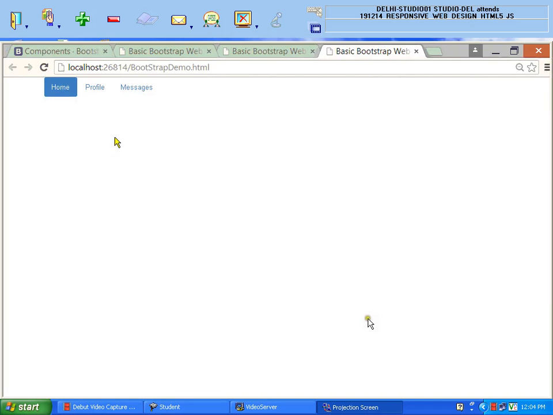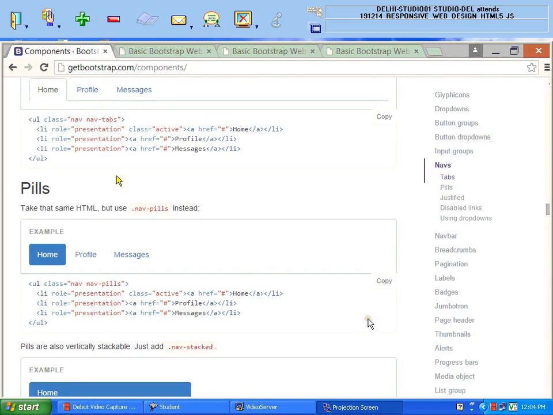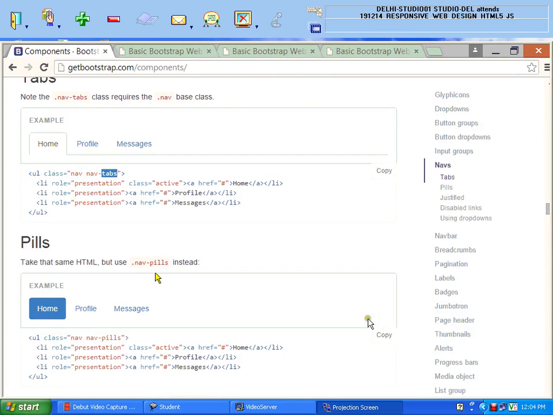I have another option. If I don't want to use pills, I can use nav as a tab. Okay, tabs. So it will display my web page like this. You can see on screen.